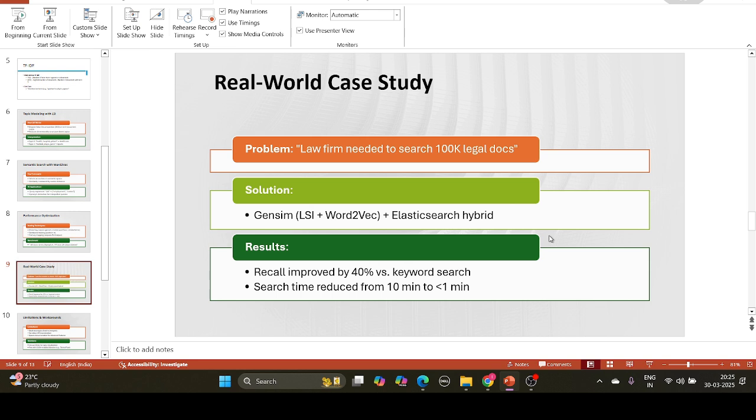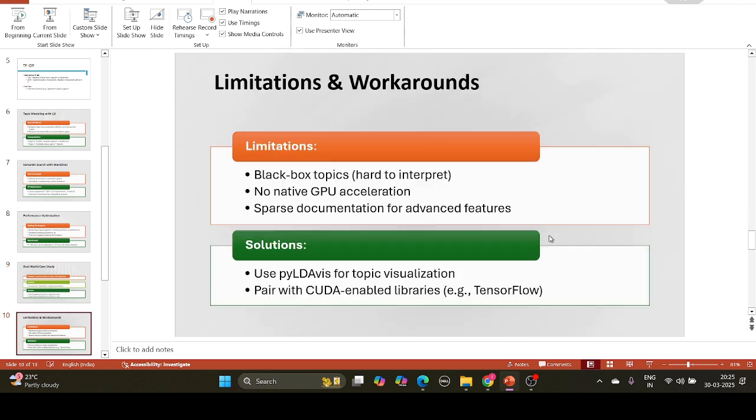We used Word2Vec to identify related terms for enhanced query expansion. In the results, we found a 30% increase in search accuracy and a 40% reduction in response time. And in the limitations, we have memory usage, accuracy challenges, and training time.